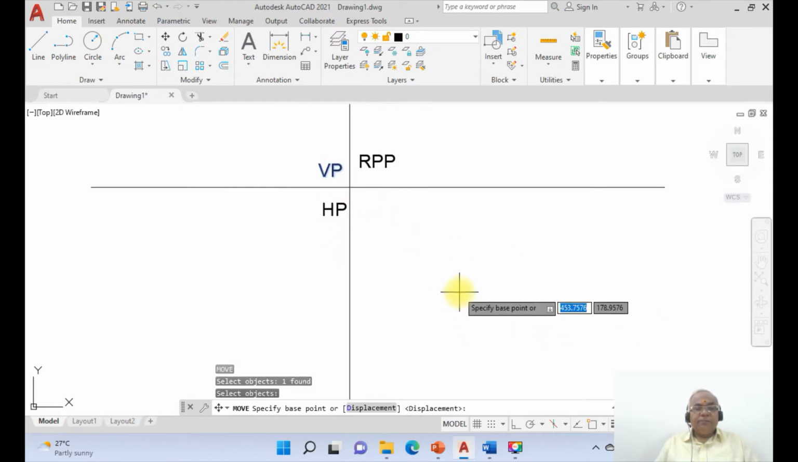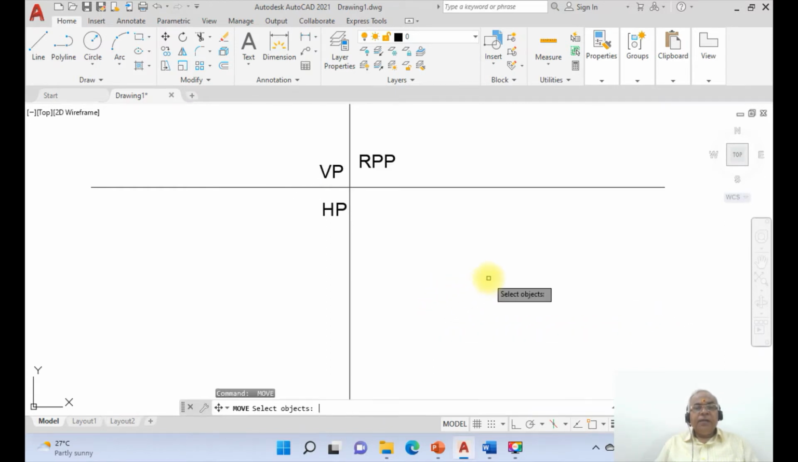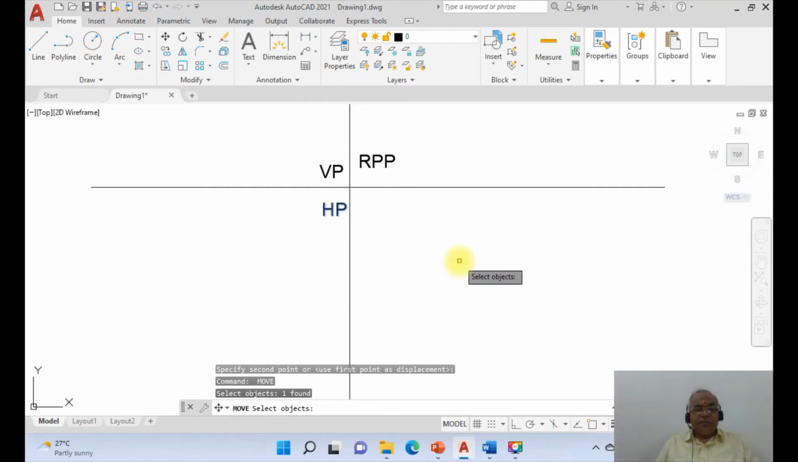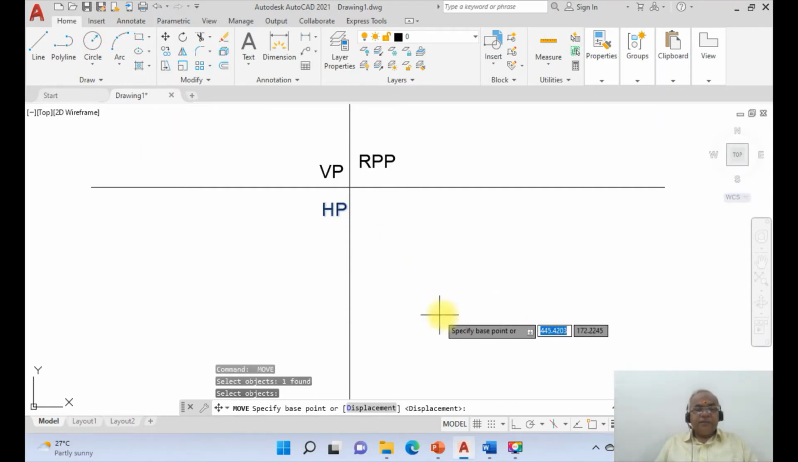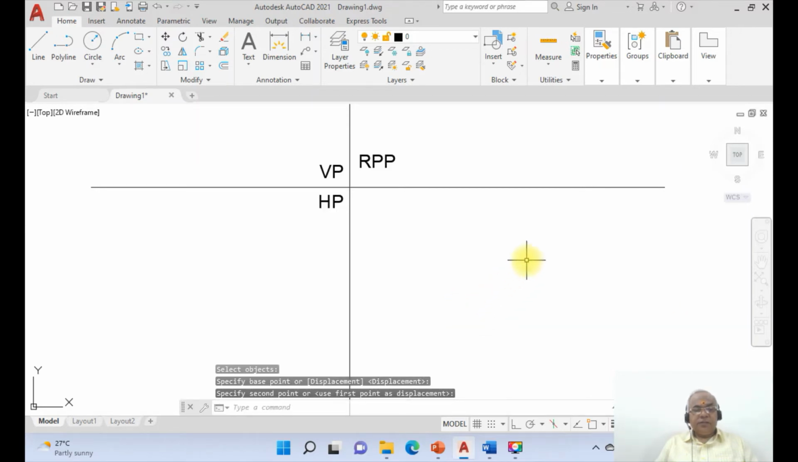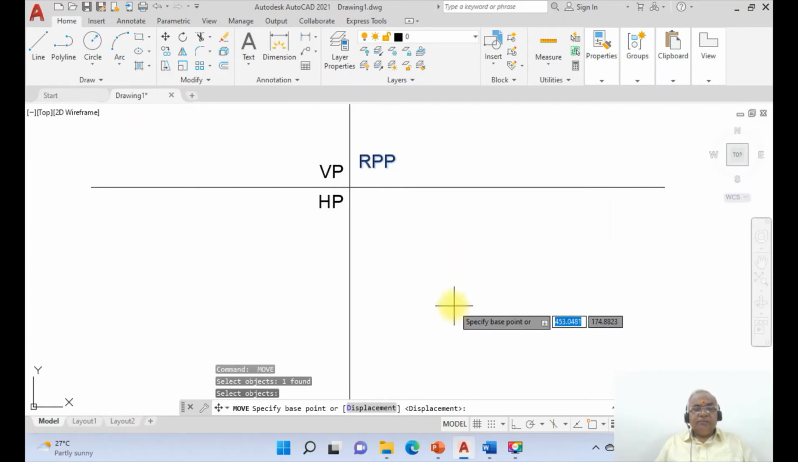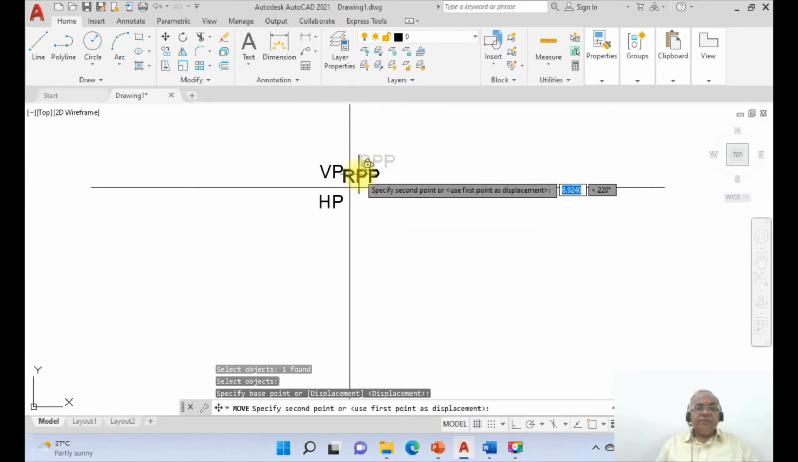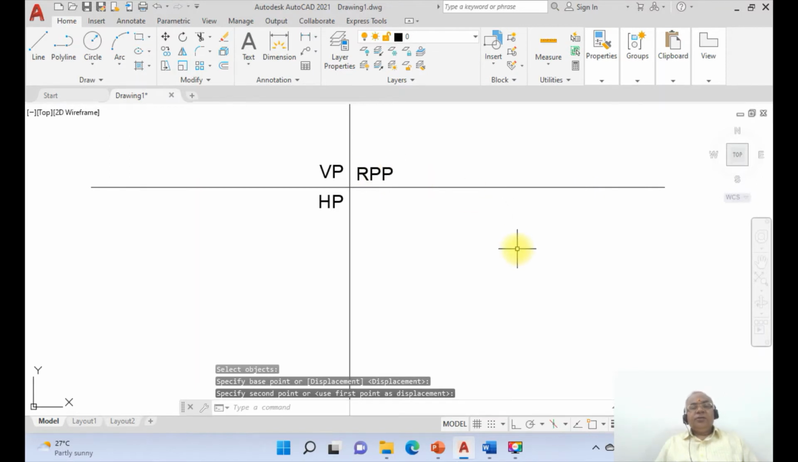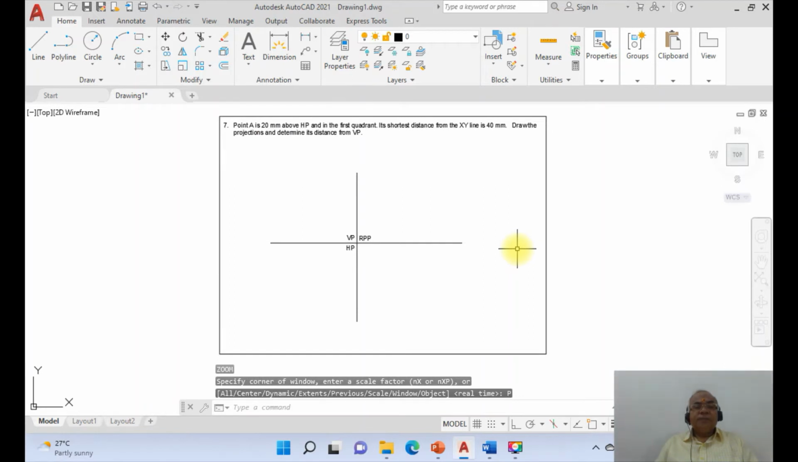Specify base point. I take some arbitrary point as the base point. You take wherever you want and place it. Again move, you take this, select object, specify base point, select some arbitrary point, and place it wherever you want. Then go to move, select this, enter, base point, you take it here itself and bring it nearer where you want. Once you do that, you go back, zoom previous.